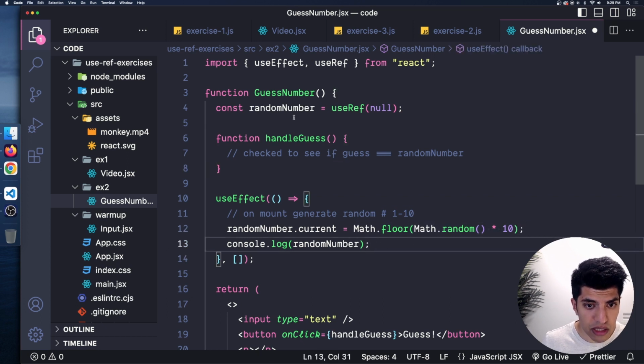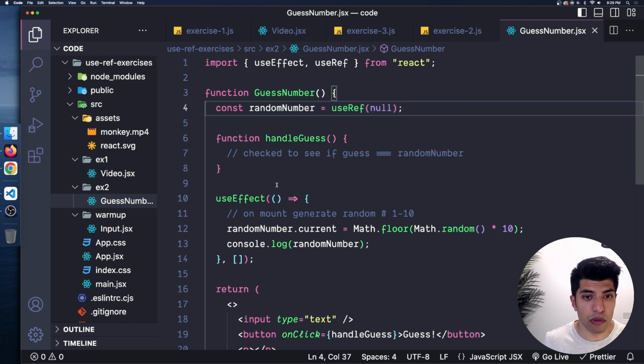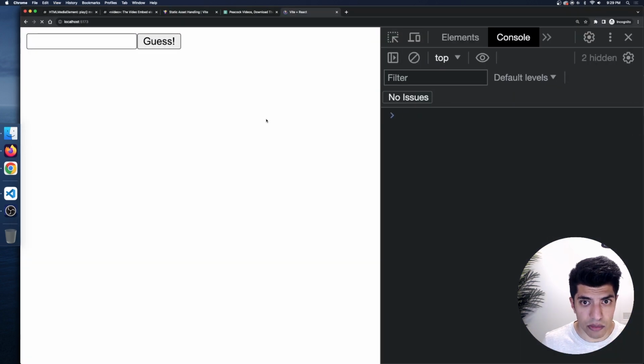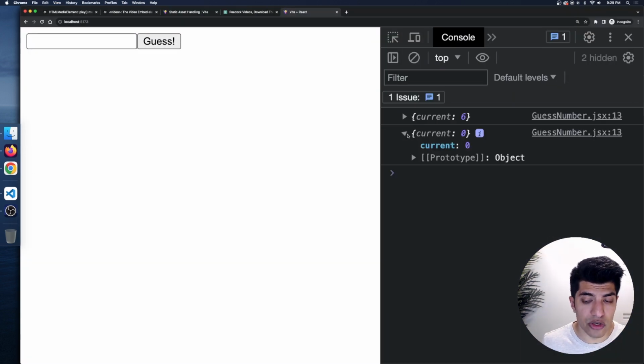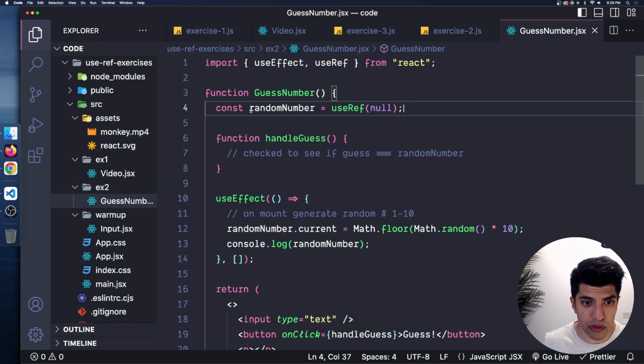And if I log out randomNumber now, which is an object, let's see what we get. So I'll save that and I'll reload the page. And you can see that we indeed get our current property of 0. In this case, I reload the page, I'll get 2 more random numbers inside that current property. Okay, so this is now inside our randomNumber object, and to access it is randomNumber.current.